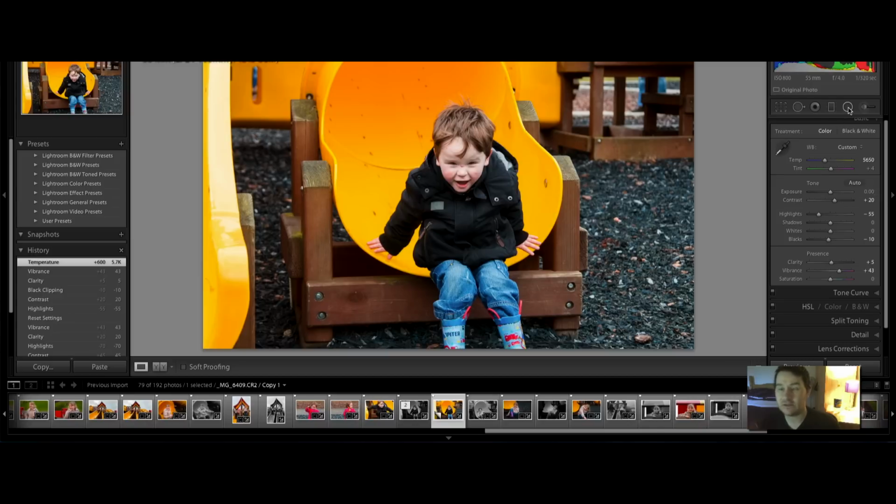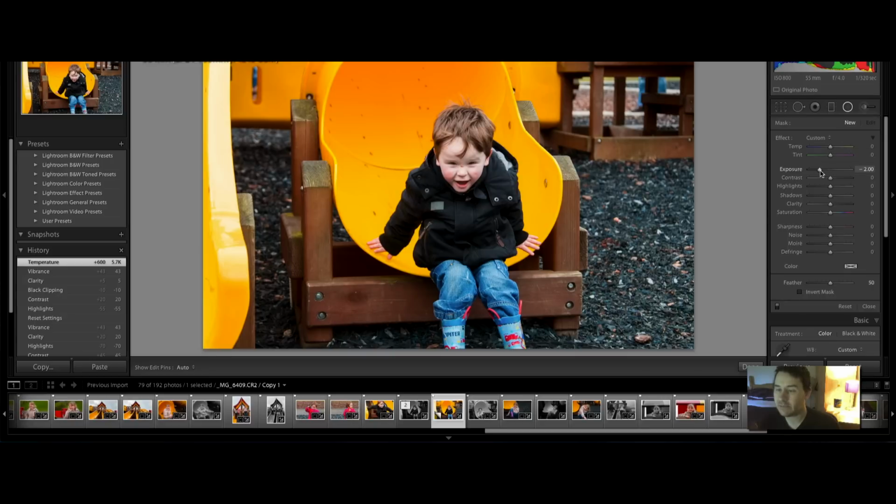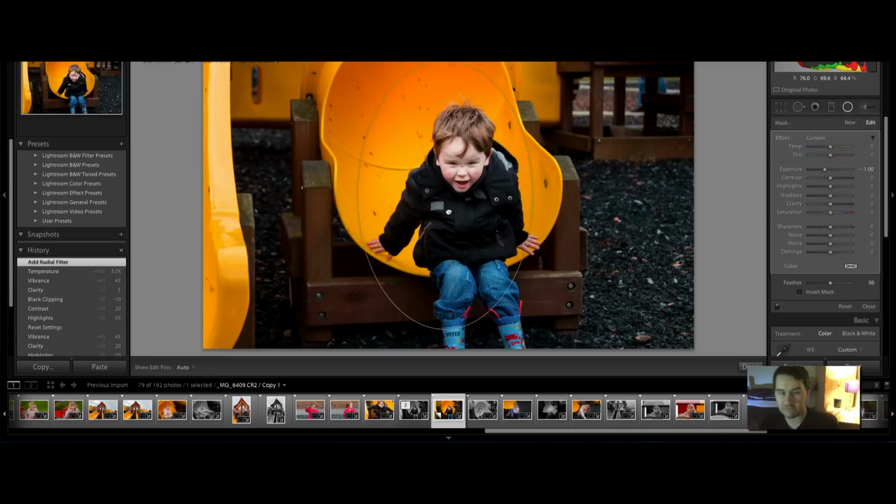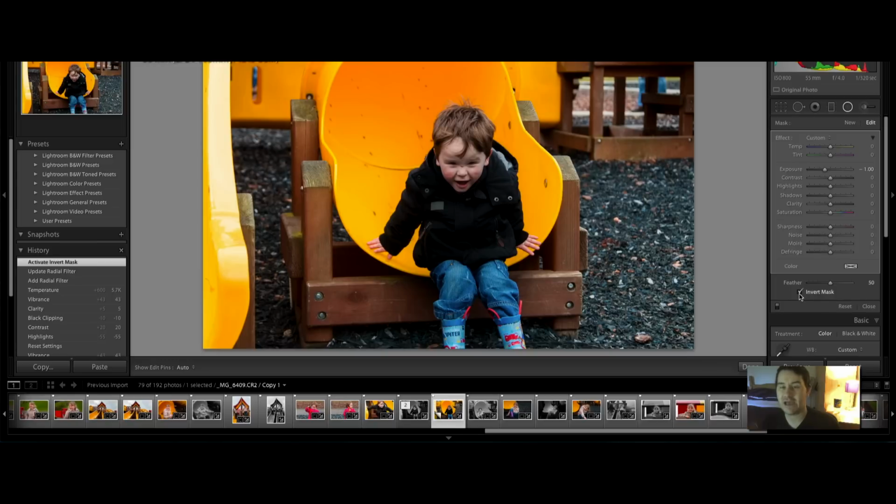Now I'm going to go into the new tool in Lightroom 5.2. And basically I'm going to make a vignette. So I'm going to go down one full stop. This is not fixed in stone, so I can change it. And I'm going to draw a vignette round him. Well, no, it's not a vignette. Basically what we're doing is I can invert this as well, for anybody who doesn't know. So now the background's got darker.